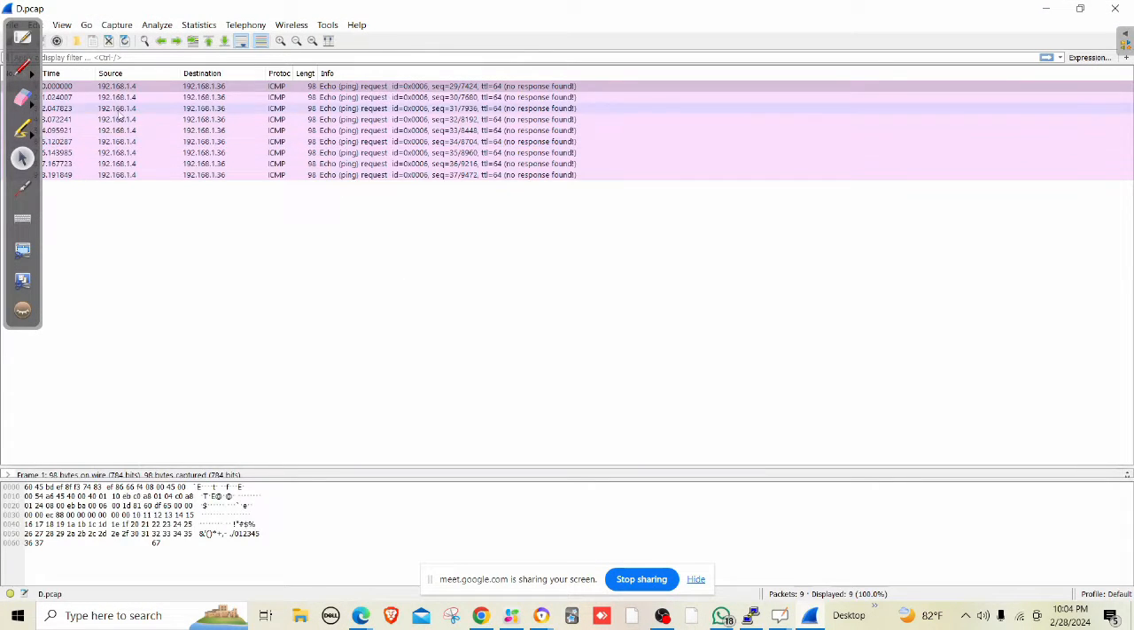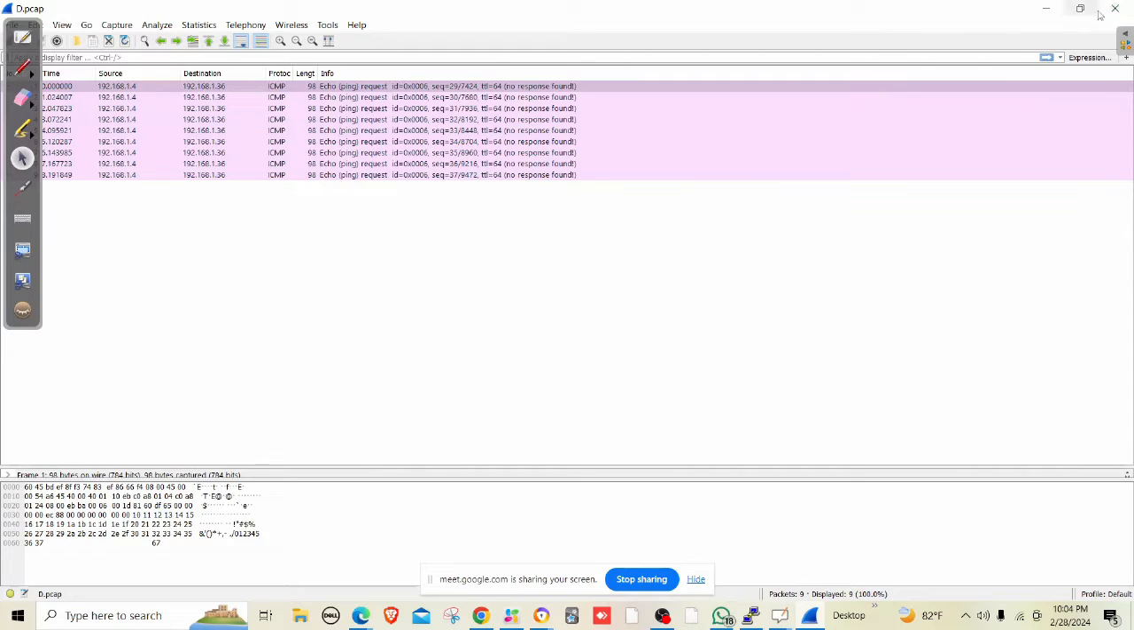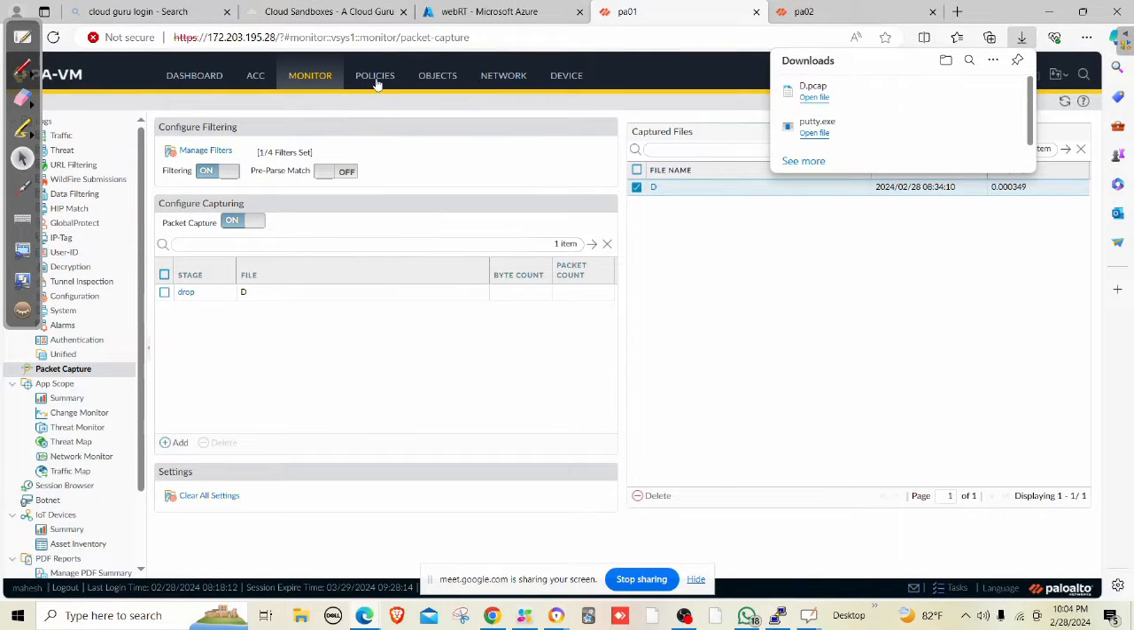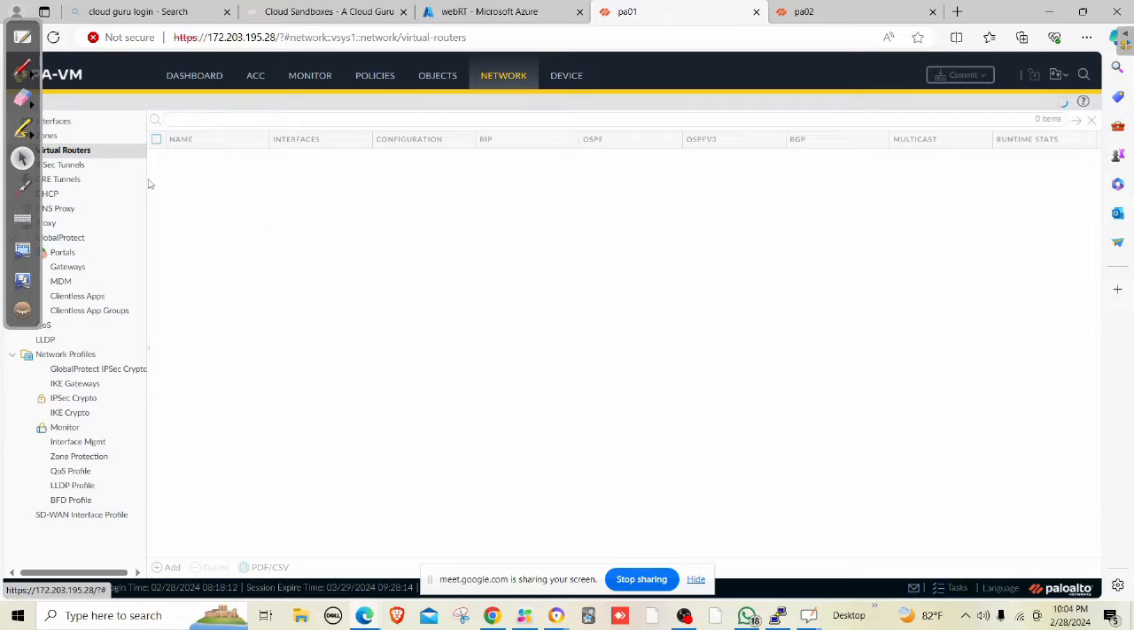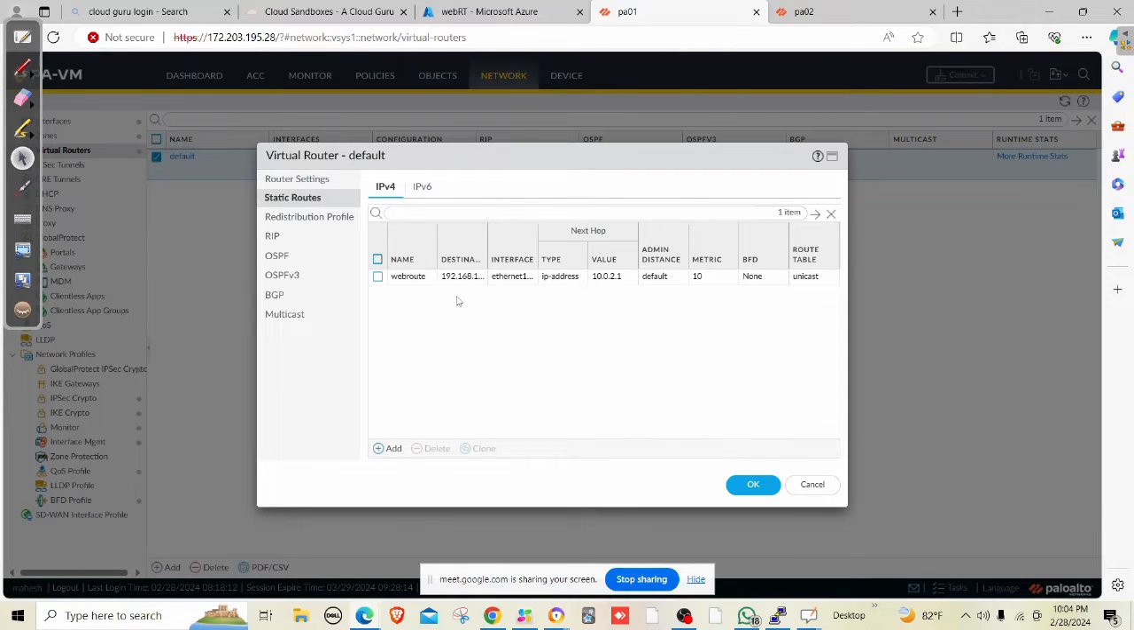See, traffic is coming from 192.168.1.4 and the destination is 192.168.1.36. Actually, the thing is, Shabazz, when traffic received by the firewall doesn't have any route to send it, because we do not mention any, not even a default route, the firewall doesn't know where to send this traffic. So the firewall is going to drop the traffic, because here the destination is this web subnet 1.0.